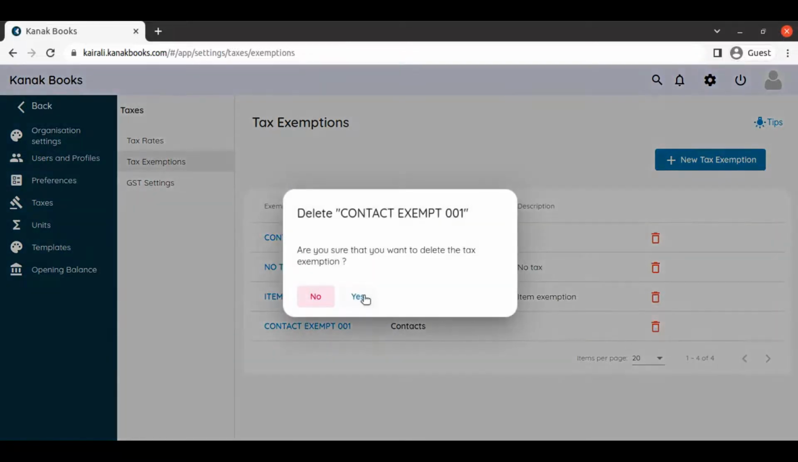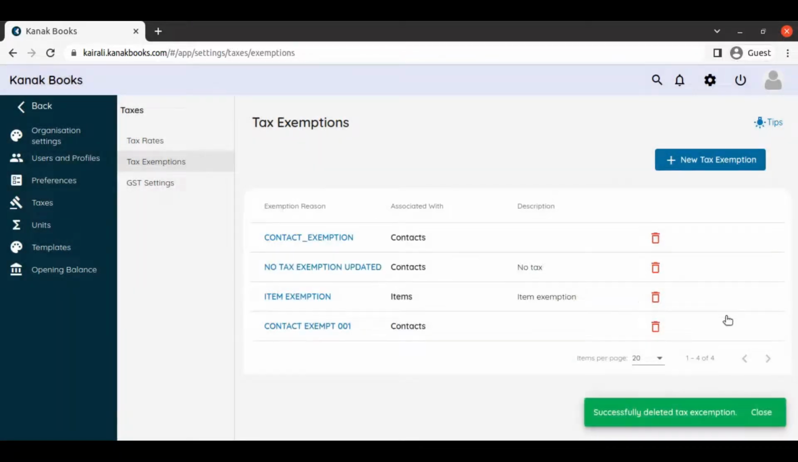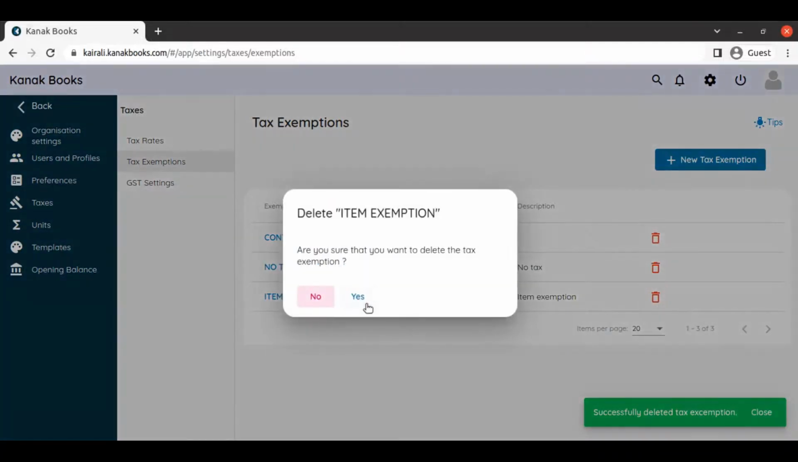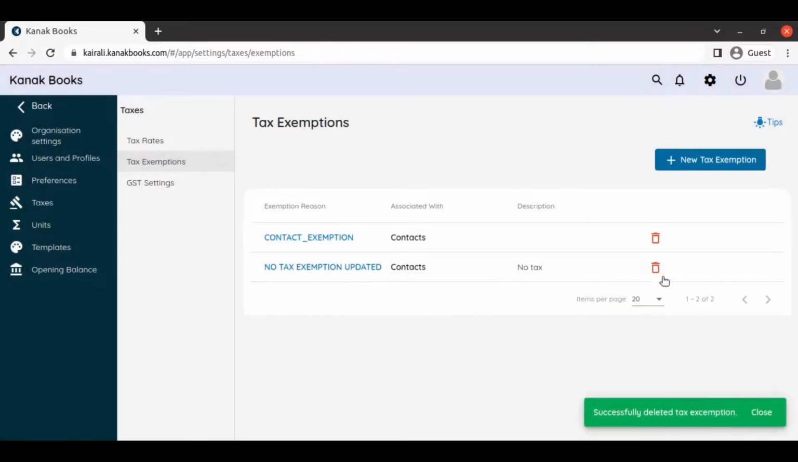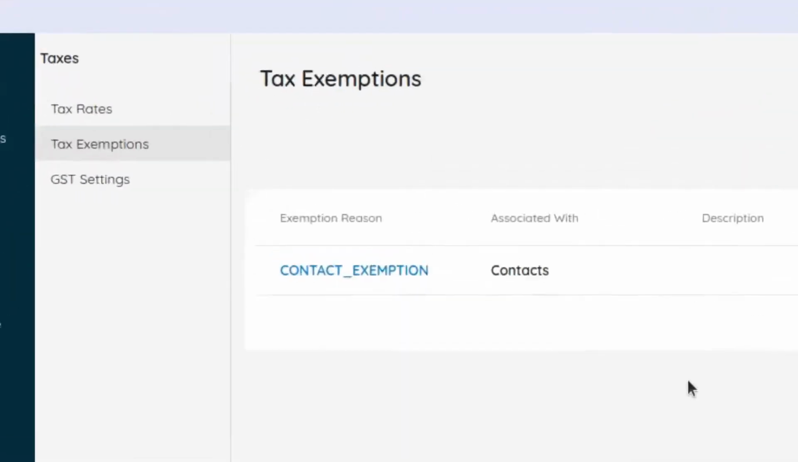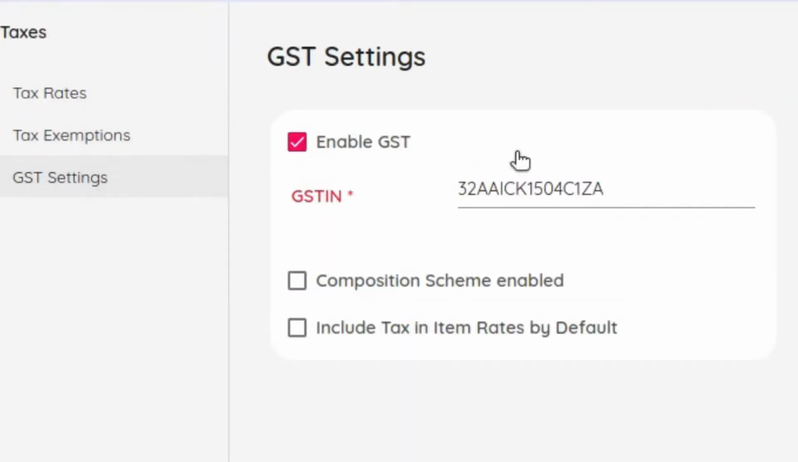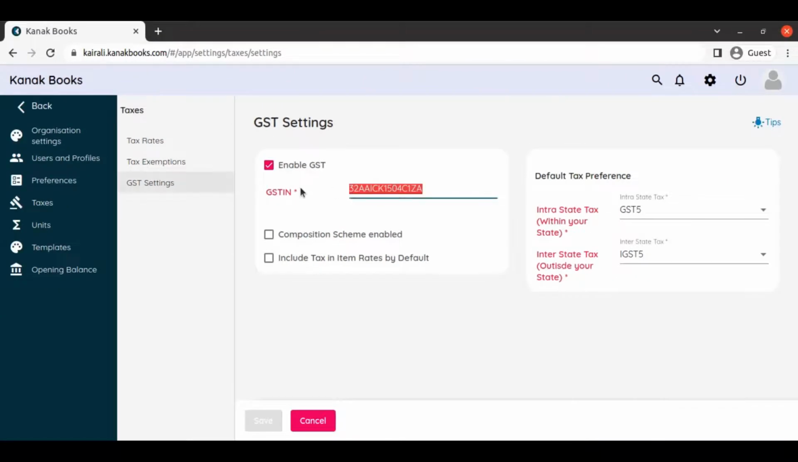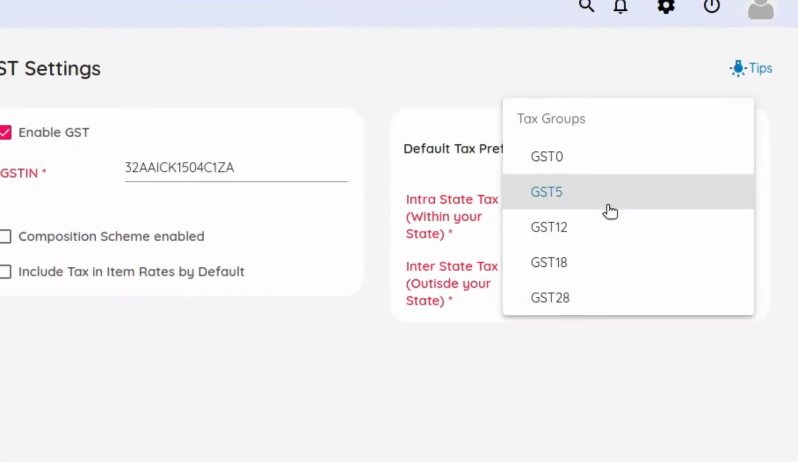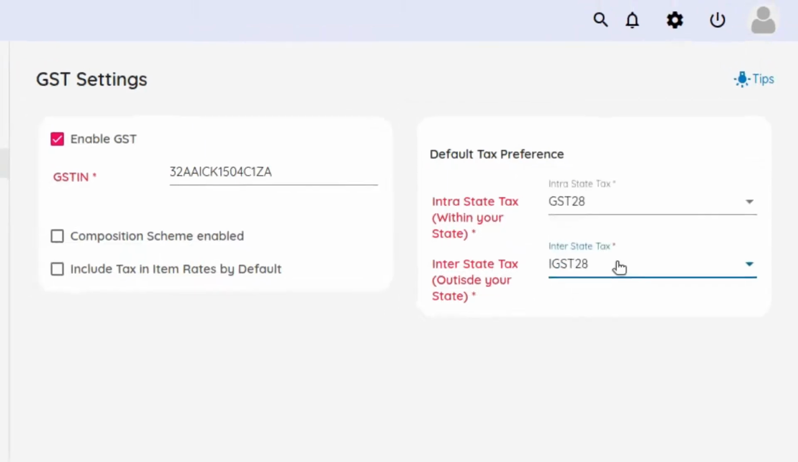Use the delete icon and confirm the dialog to remove tax exemptions. Select GST Settings option from the left-hand side to configure GST-specific settings. Use the selectors to change your default tax preferences. Hit the Save button to update the settings.